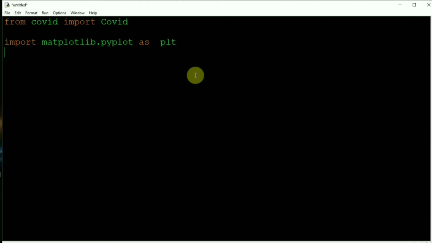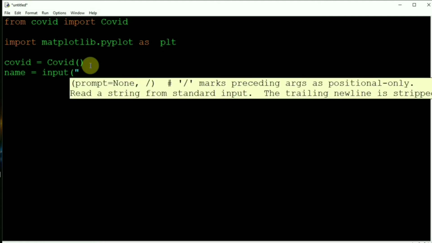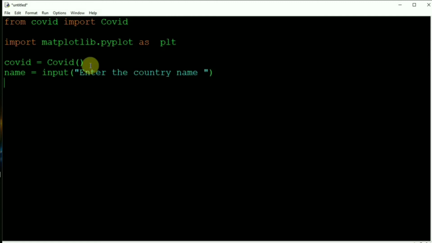Okay, so next thing I'm going to do is store my calling function of COVID. I'll make a variable whose name is covid again, equal to the capital COVID function. So I don't need to write COVID again and again. This function's object is stored in covid directly, and I can use it again and again. Now I will ask for the name of the country from the user. So name equal to input, enter your country name. Enter the country name will be better. Now I'll give some space and press enter.